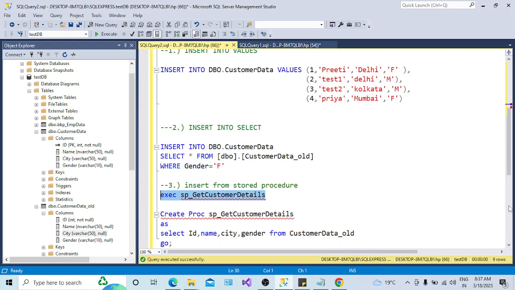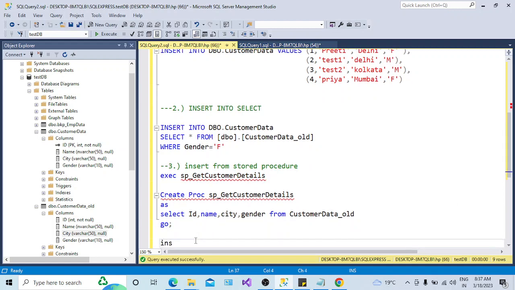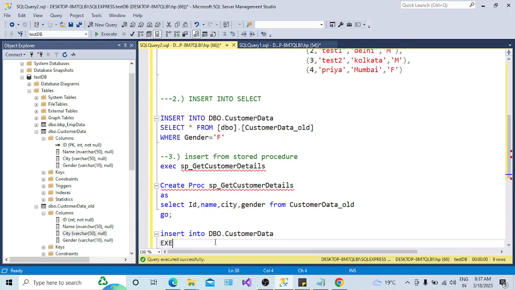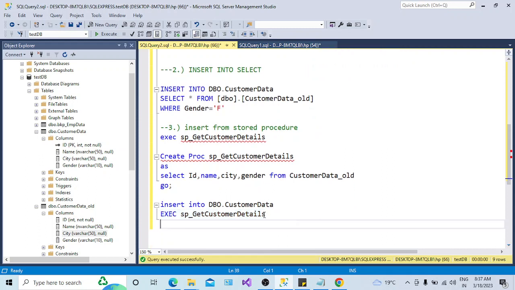So what I need to do is basically only one thing: insert into, and we have to provide our table, this one, and then we have to use execute and provide our procedure name. So insert into this table. Whatever data is coming as a result of the stored procedure will go into this table. This is the command by which we can insert the procedure data into our table.